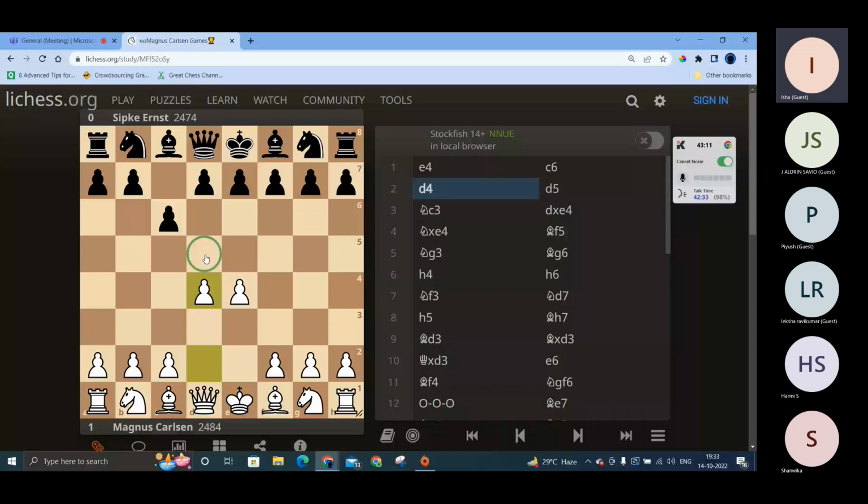E4 pawn. E4 pawn, and then who else? C6 pawn. Yes, so these two pawns are controlling these squares. Everyone, students, you must also be able to tell, if I point to a square, whoever is controlling that square.